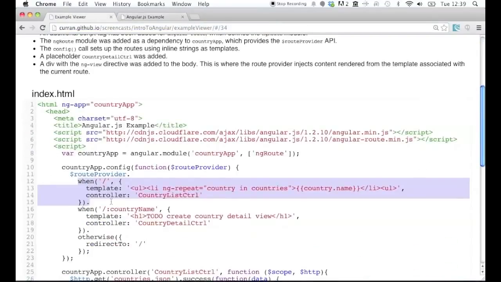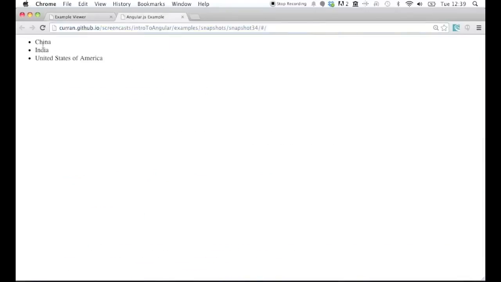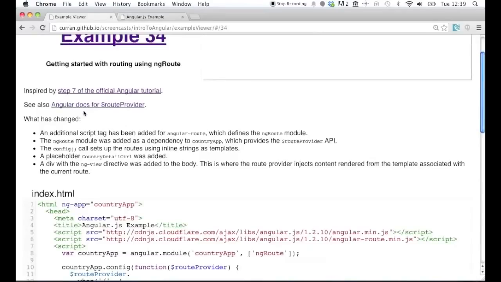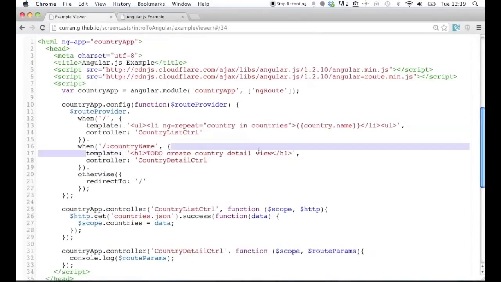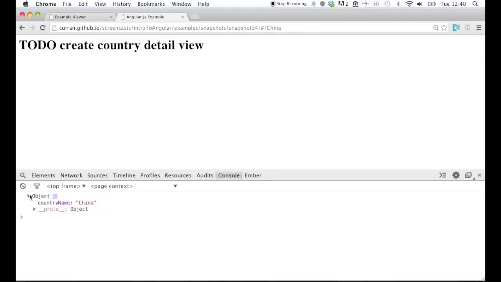So let's test out this other route, slash country name. What I'm going to do is copy, say, China, and put it after the slash in the URL, and then hit enter. The page doesn't reload, but it triggers Angular to render this other template, to do create country detail view, which is this template here. So this route is configured with this controller, which outputs the route params object to the console. So let's check out the console and see what's been printed. Okay, it's an object where country name is China.